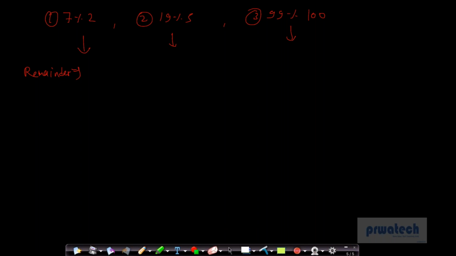A few questions: if you give me the right answer, then there's no need for discussion. 7 by 2, if I do; 19 by 5, if I do; and 99 by 100, if I do. Can you tell me the answer for this? What is the remainder here? Because modulus tells me the remainder part. So what is the remainder for all these three? 1, 4, and 99. I'll wait for a minute if I receive any more answers.